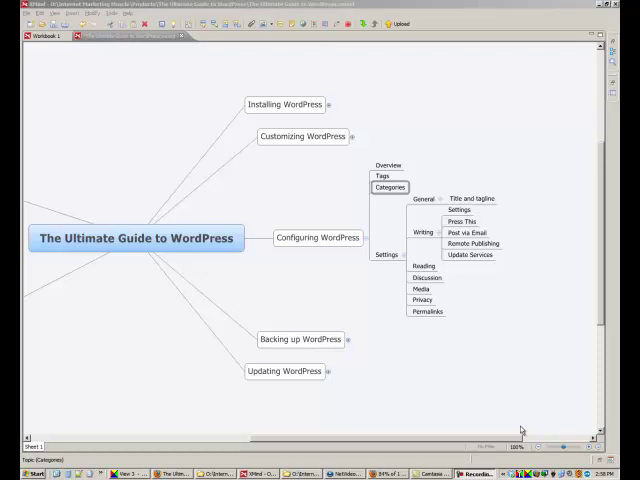Real briefly, we'll go over categories because I kind of talked about categories and tags in the last video. But categories are really just a simple way for you to categorize or group your posts in your WordPress site. So again, using the filing cabinet analogy, if you get a bill in the mail and it's a magazine subscription and it's for National Geographic, you may file that bill in your magazine subscriptions category, and you may tag it as National Geographic.